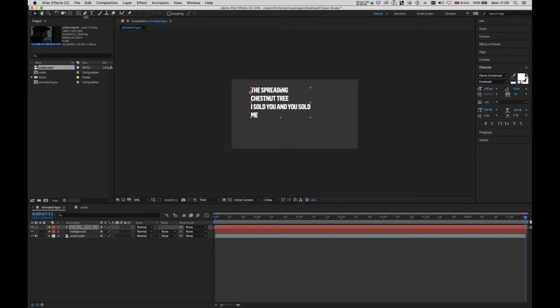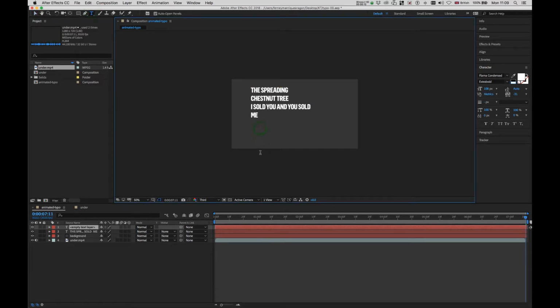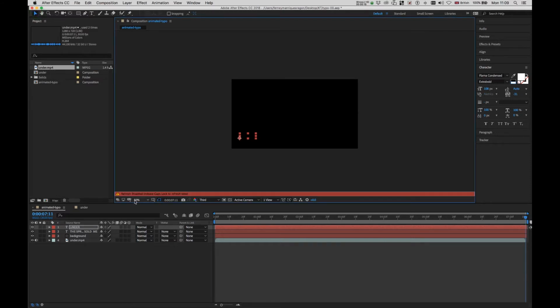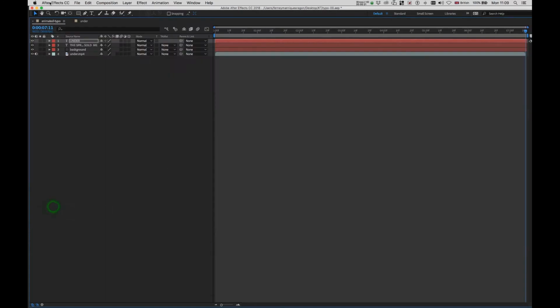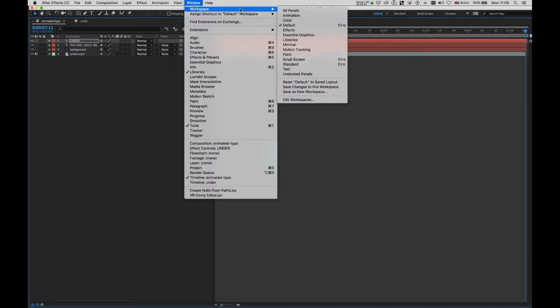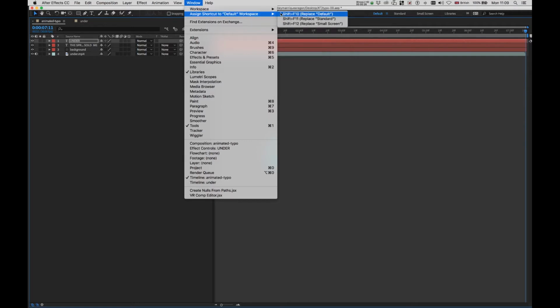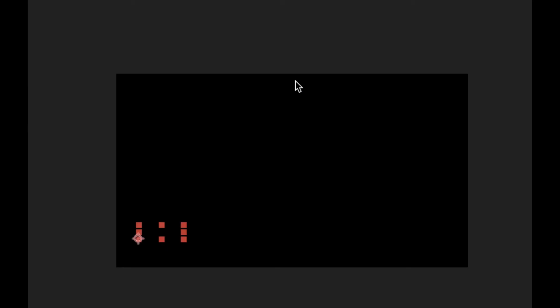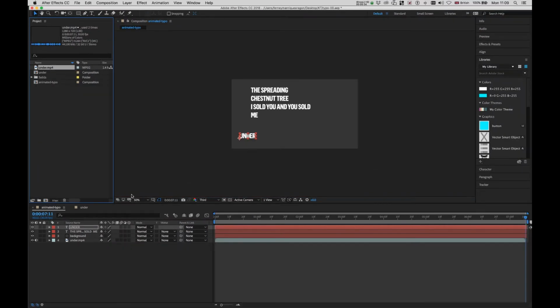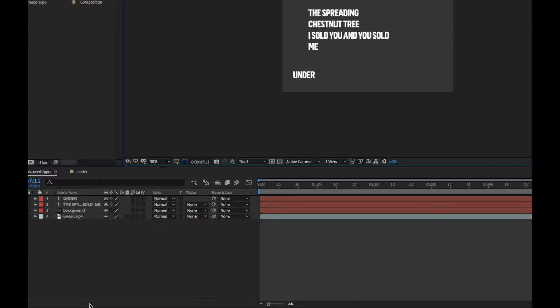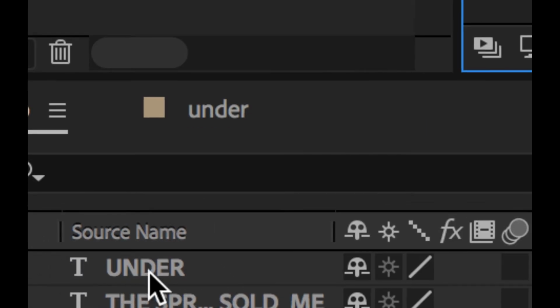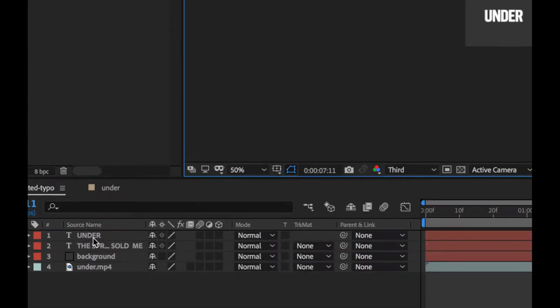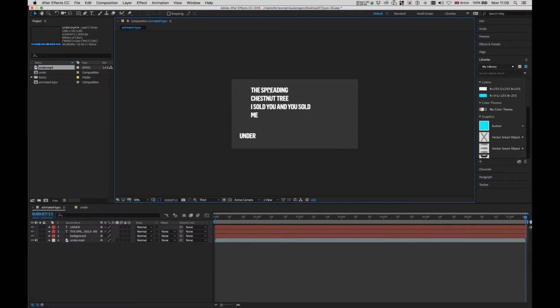Go to the selection tool, go back to the text tool, click, and then you have "under" here in a single layer. If this happens to you, just go to Window, Workspace, and then Reset. Okay? So then you get this working again. Okay, now you can see I have "under" in one single layer. So continue doing this until every single word here is in a layer.